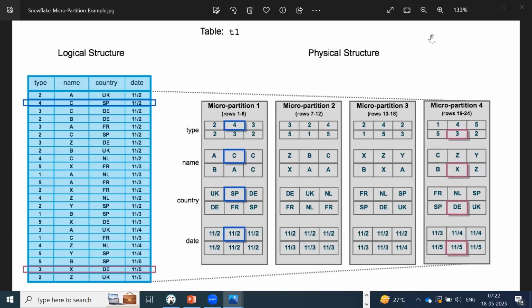And also, is it similar to an index? Is it similar to an index? Yes, I will come to that next.